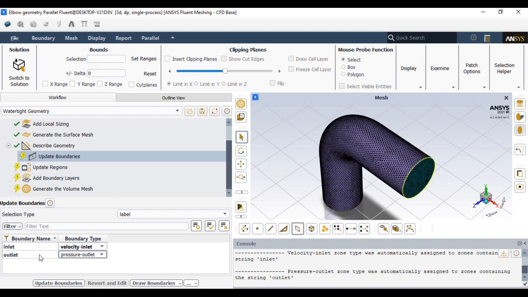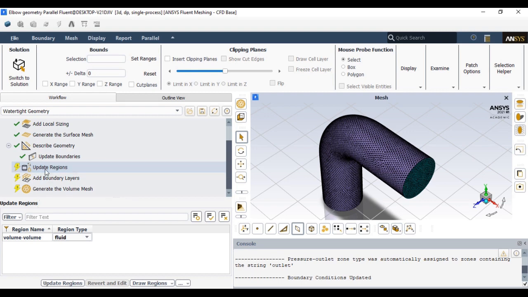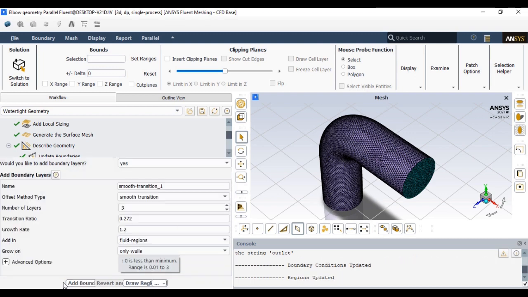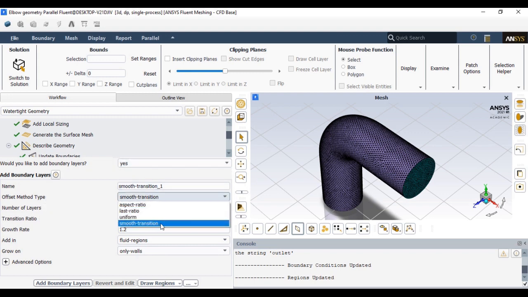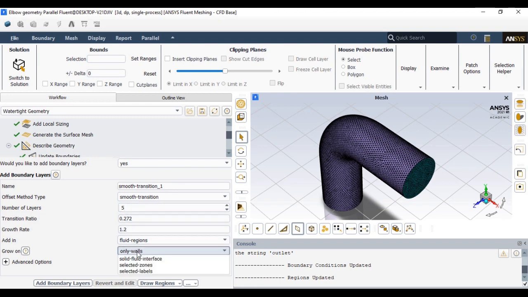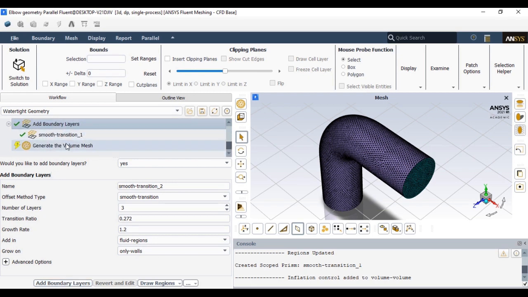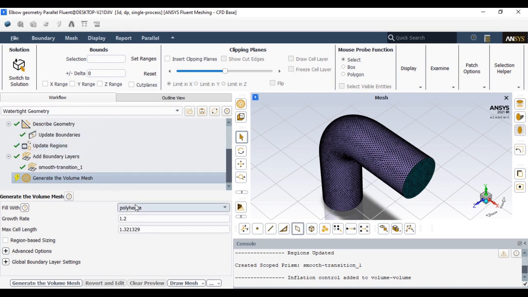Now after that you have to update your region, that is whether you have a fluid or solid region. After deciding the region, you should go to the boundary layer options, where you can add boundary layers, and you have to select the boundary layer generation algorithm. I will just go with the smooth transition option, and you can also decide the number of boundary layers. I will supply 5 boundary layers. I want to create boundary layers only near the wall and simply add the boundary layer near that wall. Once you add that boundary layer, you simply go to generate volume mesh.